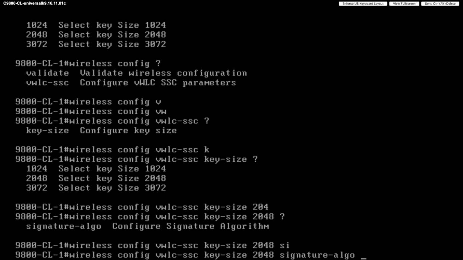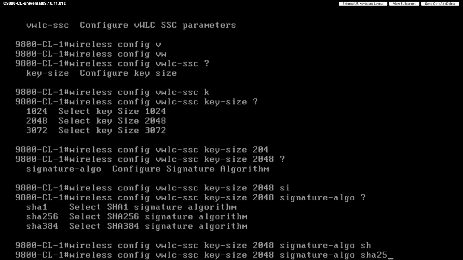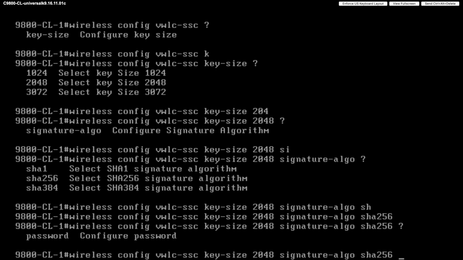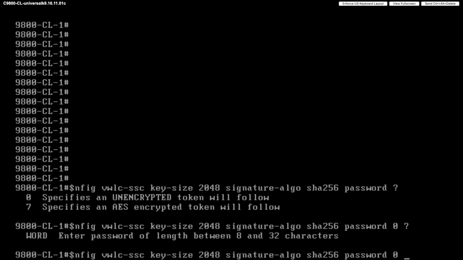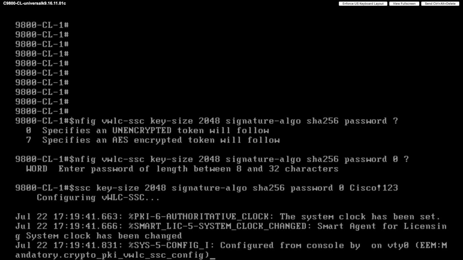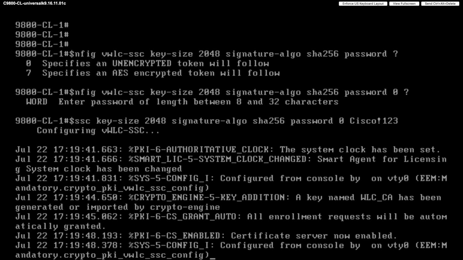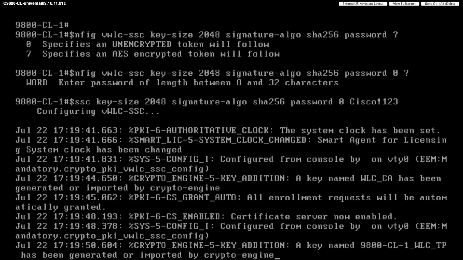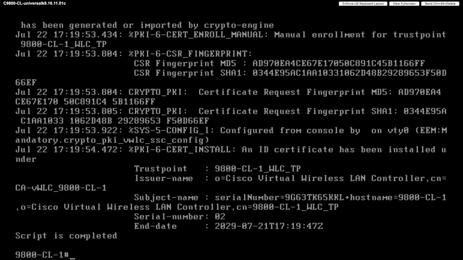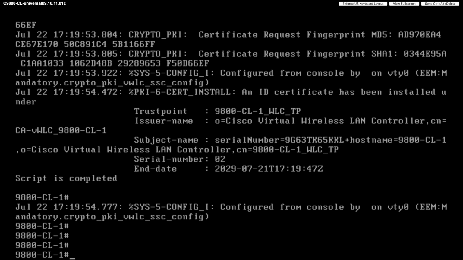Then signature. Then SHA 256. Password 0, Cisco!123. Now you can see that the SSC configuration is happening, and you can see these things in the background. Okay, our certificate configuration is done.